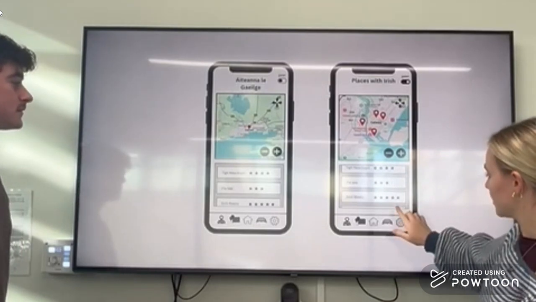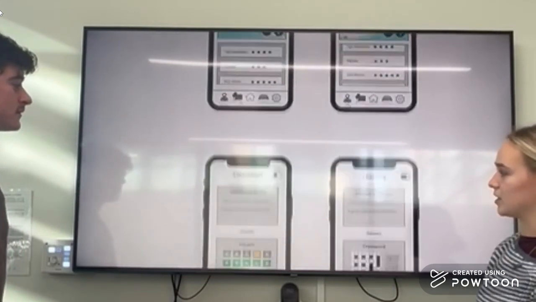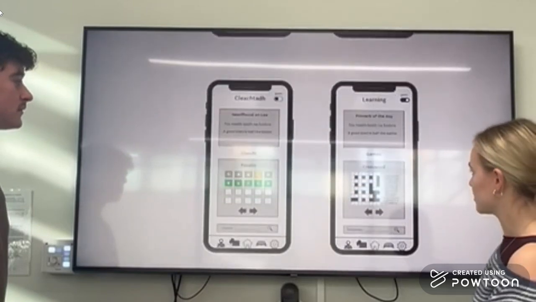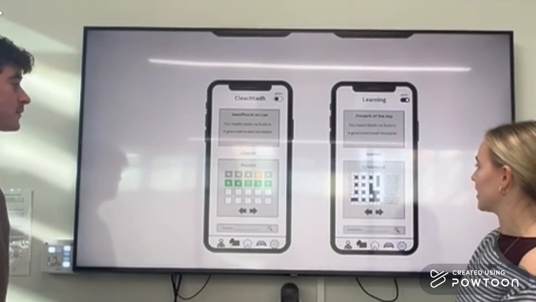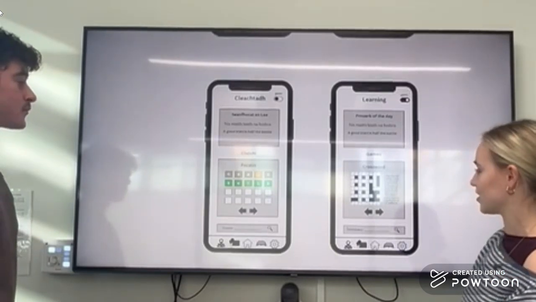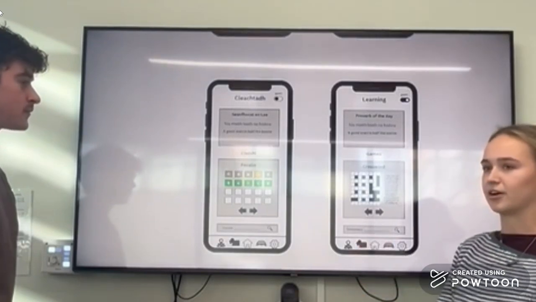Then I could go to the book page, which I assume brings me to learnings. And here I've got a crossword or a Wordle. And again, I can toggle it between English and Irish. And I can look up words in the Irish dictionary.